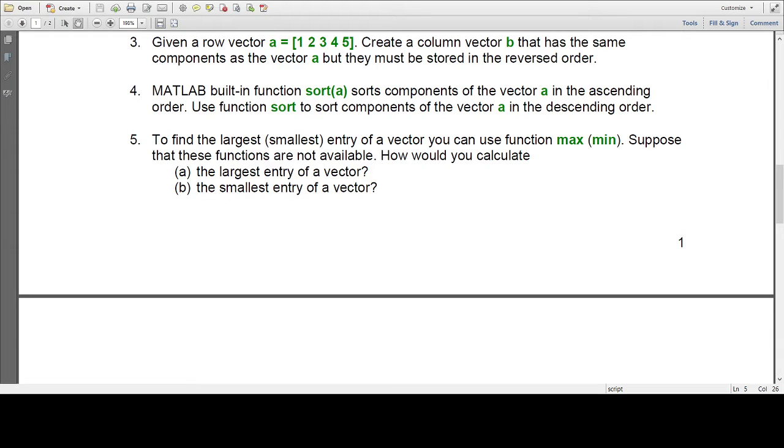Homework 7, number 5. In this problem, you're told that to find the largest or smallest entry of a vector, you can use the function max or min. Suppose that these functions are not available, how would you calculate the largest and smallest number of a vector or an array?